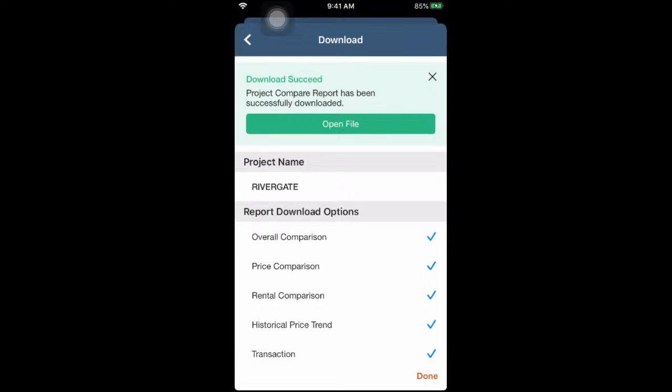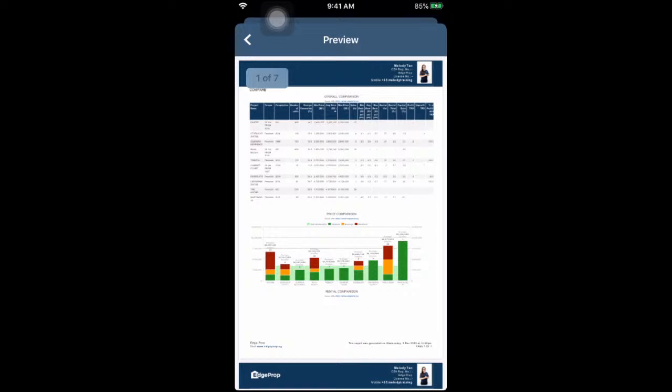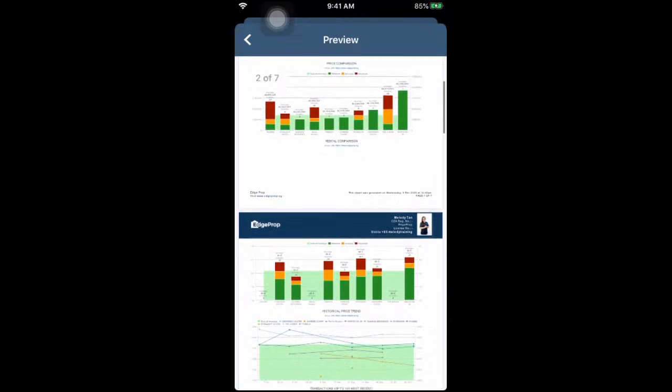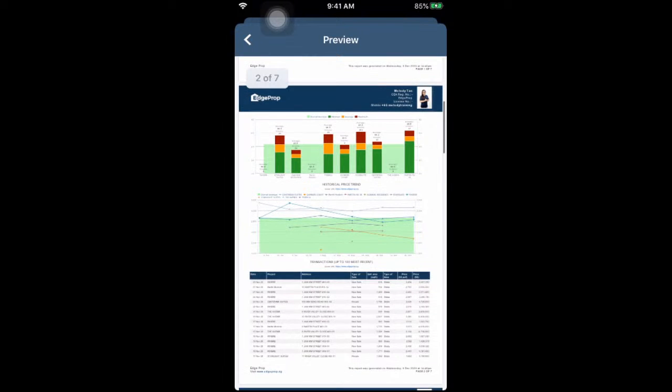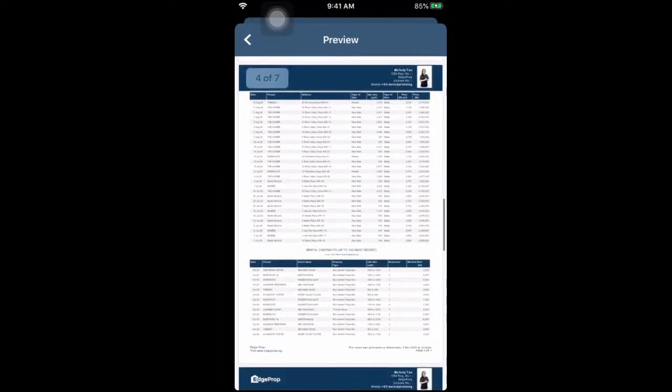Okay, so it's downloaded here. So I'm just going to click on open file. So you can see this is the very latest one on the top here. And I'm going to click on it to show you how it looks. So in the PDF format, you would see that it is in table. You have your overall comparison as a table, price, rental, historical price trend as a chart, and then the transactions and rental transactions also in the table format.